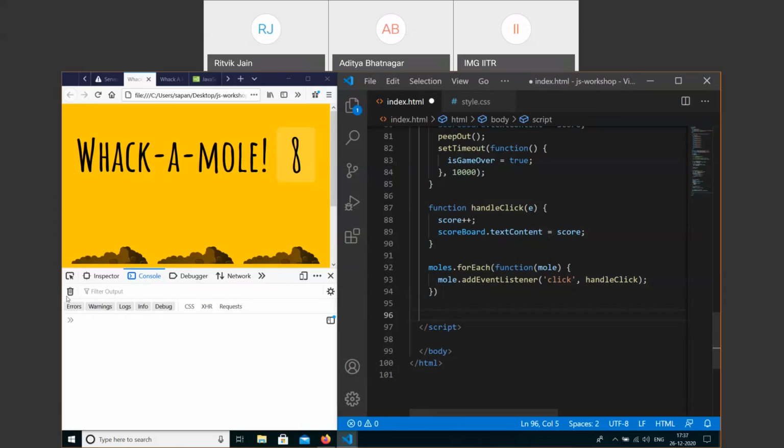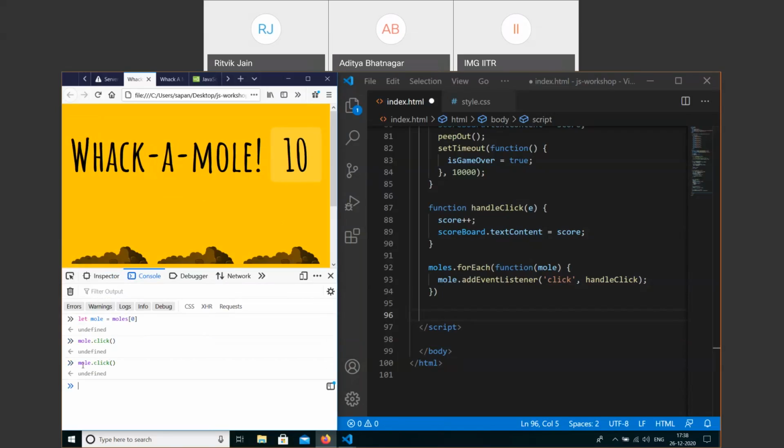Let's say he has the reference to the mole, and if he executes this function, which is provided to us by JS, then you can see the scoreboard gets updated. You see, the scoreboard gets updated.